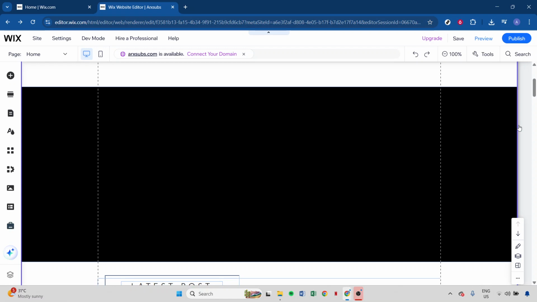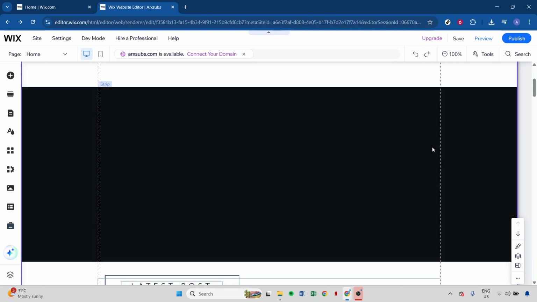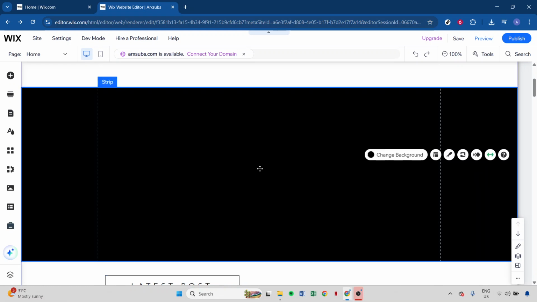Let's start by understanding what a strip is. A strip in Wix is essentially a full-width container that spans the entire area of your website from left to right. It's a handy tool for creating distinct sections in your website's layout. If you're wondering why you might want to split a strip, it's because it allows you to add different elements side by side, like text, images, or buttons, making your layout more dynamic and visually appealing.